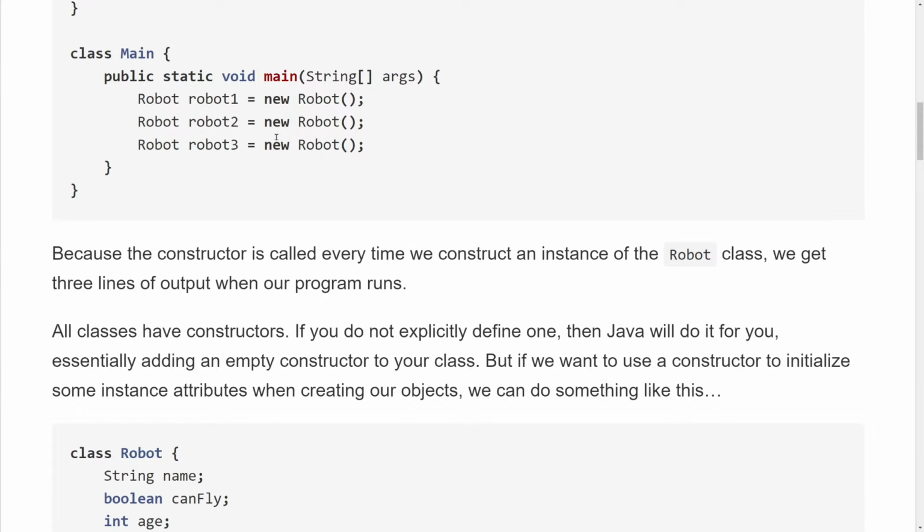Now, all classes that you have written so far and all classes you will write will have constructors. If you do not explicitly define one, then Java will do it for you, and it will add essentially an empty constructor to your class that does nothing.